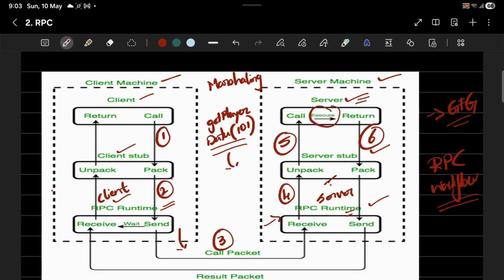Now the server stub again converts the response into a network-friendly format. We did marshaling in the client, and again we'll have marshaling here. The response message, packed, is handed back to the RPC runtime. That's step 7. And the server RPC runtime sends the response back across the network. This would be step 8.